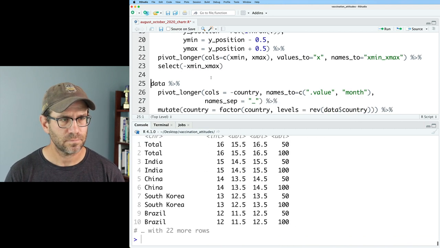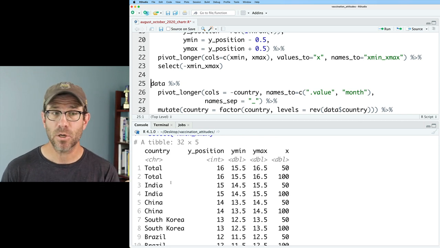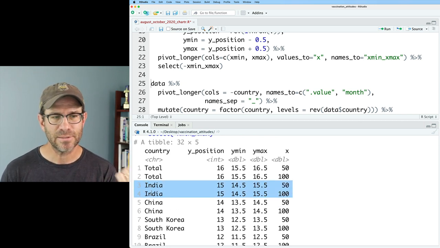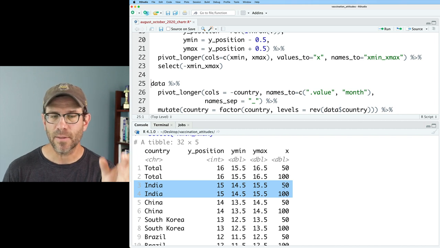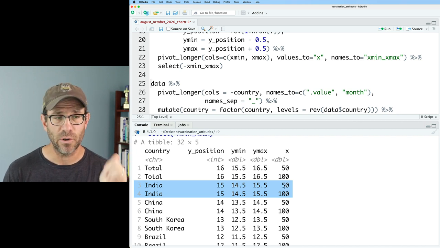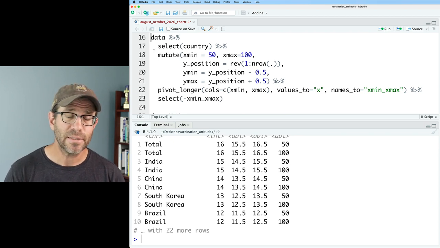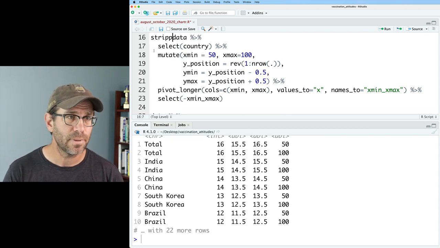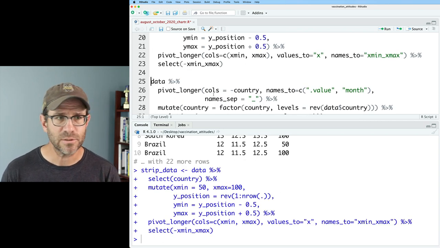And now what you'll see is we've got two rows in our data frame per country, right? So India has two values. And so on the Y position, 15, we have 14.5 to 15.5 as the Y min, Y max. And then our X position from 50 to 100. This then has the data frame that I want to use to create my strips. I'll go ahead and save this output as strip data.